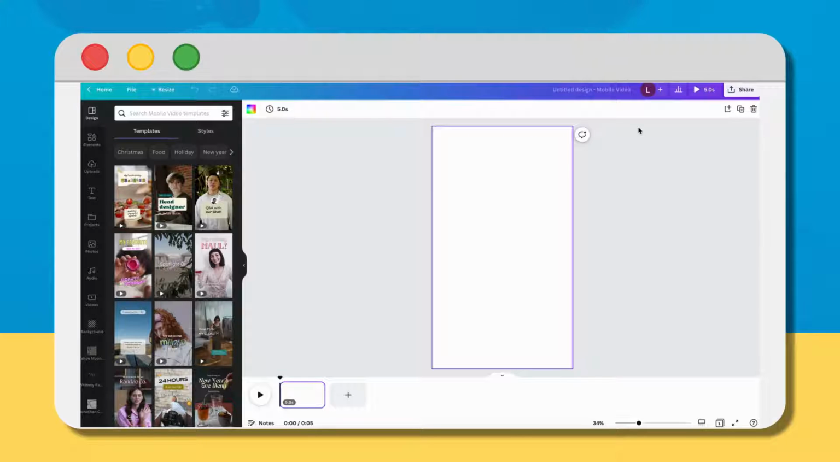Now, if we were making a still graphic, you would be limited to adding your brand logo, a headline, a still image, and elements. But since we're making motion graphics, you can add animating elements and videos into the mix.